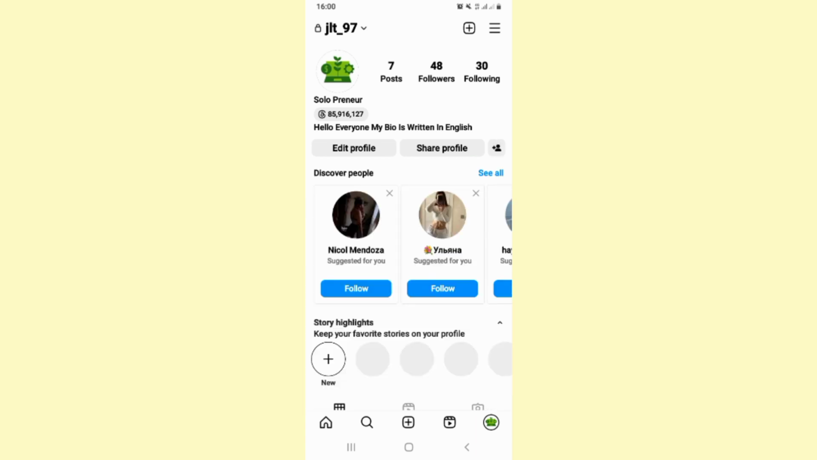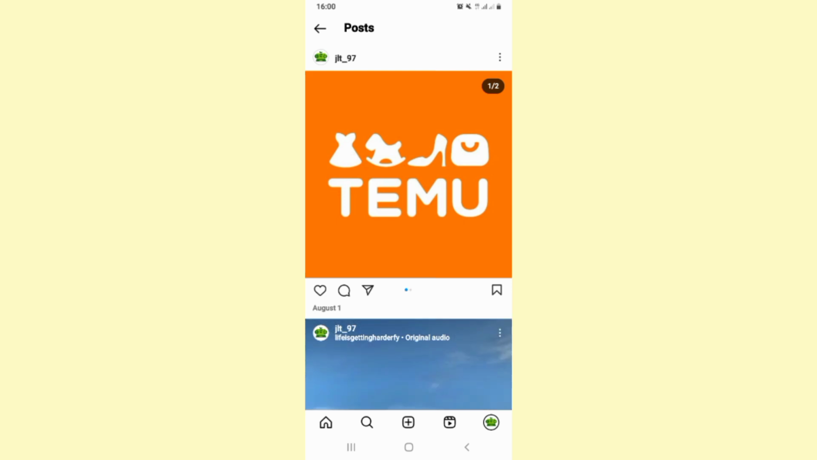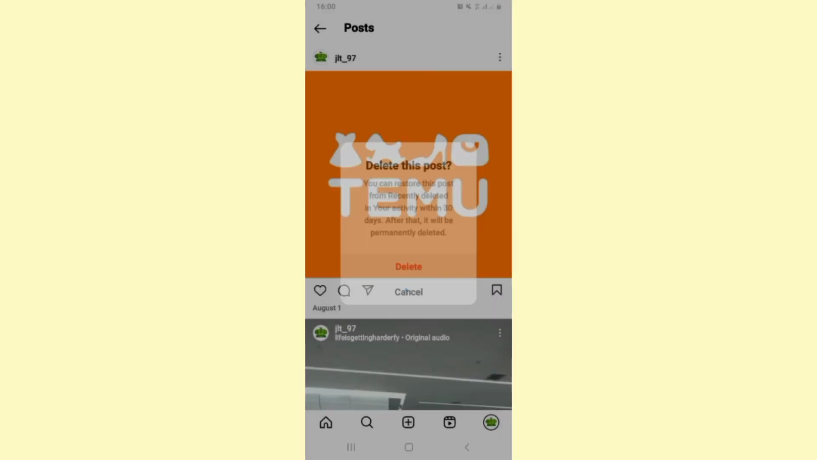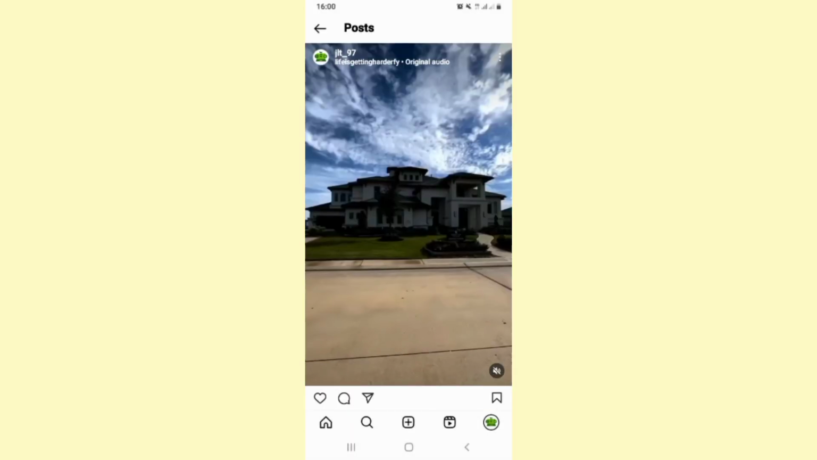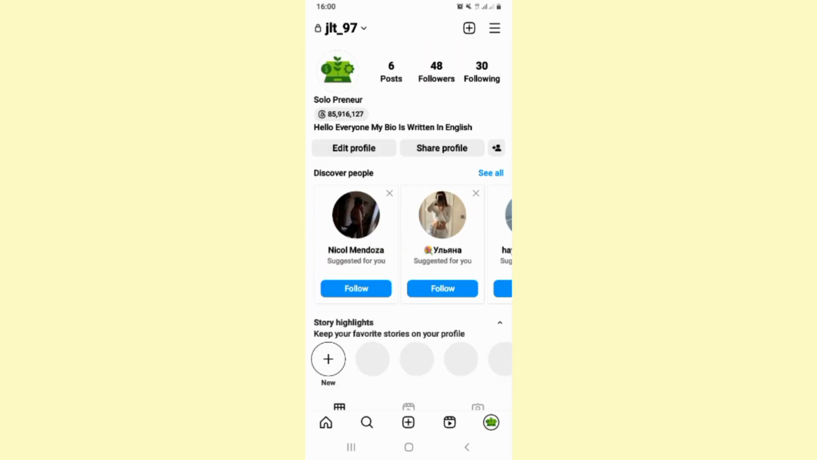So say for example that we have deleted these photos right here. So let's go ahead and delete them. And after that, we wanted to restore them and recover them. How can we do that? The process is very easy and simple.